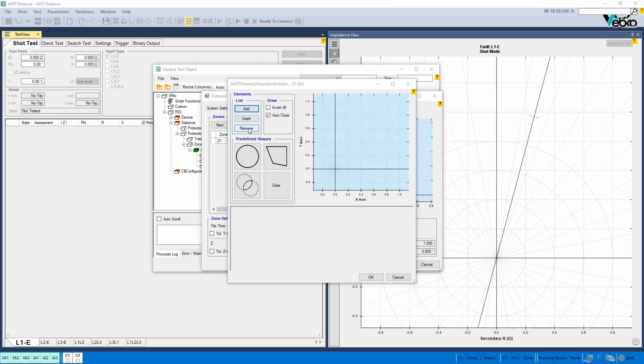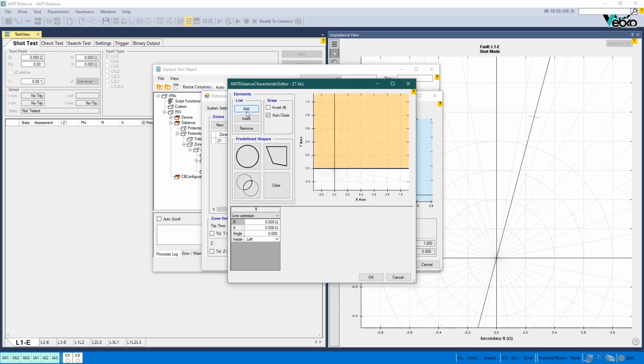You can use Add, Duplicate, Delete, and Edit options respectively. To enter the characteristics of a zone, by clicking on Add one or several rows, specify your zone. Using this table, you can draw the desired characteristic. For polygon characteristics, you need to use several lines and enter the characteristics of each of the sides. For each line, R, X, angle, and Inside should be specified, which includes left for the area on the left side and right for the right side.